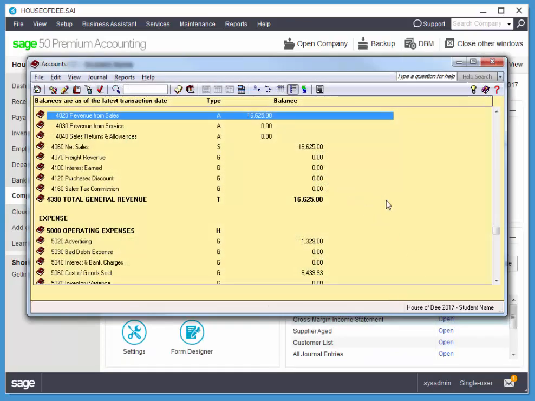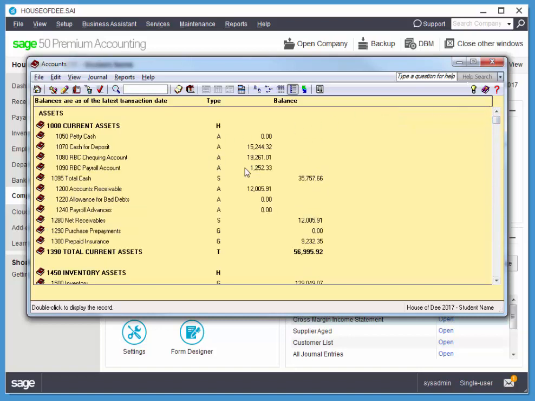Now, you can only do this to the accounts that can be posted to. So subtotals, those are not accounts you can post to. Totals, those are not accounts that you can post to. Headings you cannot post to. You can only post to A's and G's. So you'll see that the allow departmental allocation box is not available for T's and H's. Let me just quickly show you.